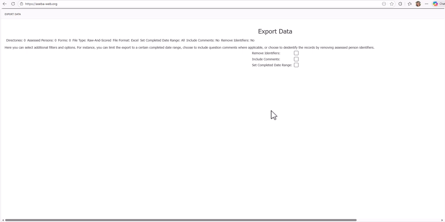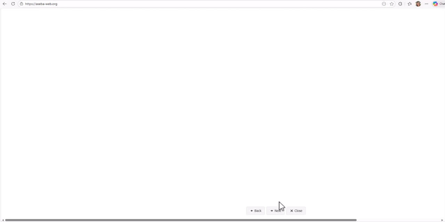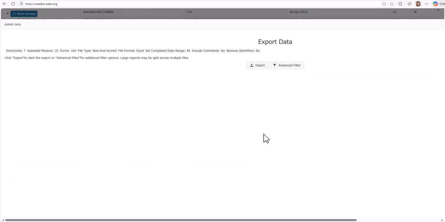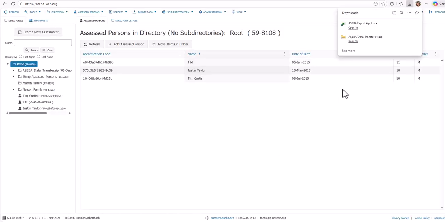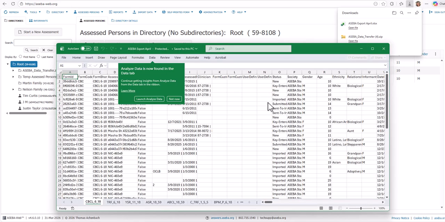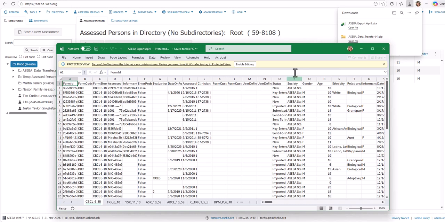Here you can also again remove identifiers, include comments, you can check that, or set a completed date range. These are all optional. You can click next, and it will build the data. You can click export. And here it has exported under the name that I gave it, ASEBA Export April, and you can open it up. And here you will see all of your data in your Excel spreadsheet.